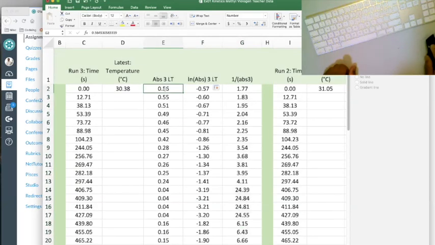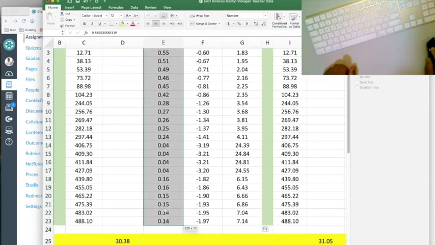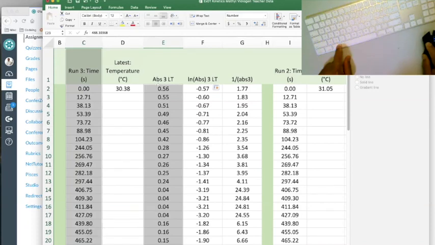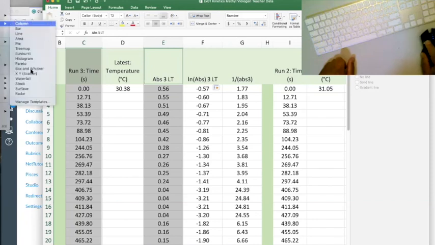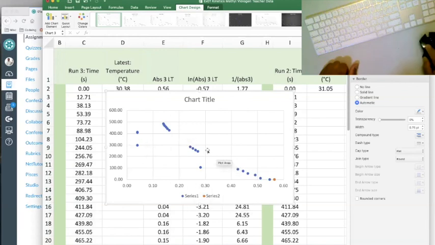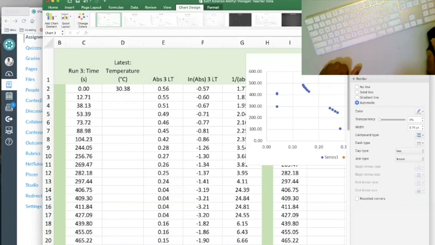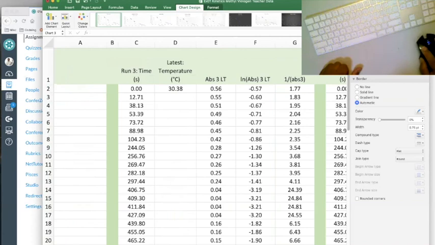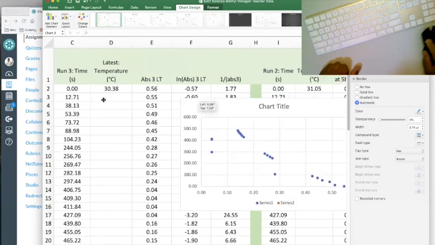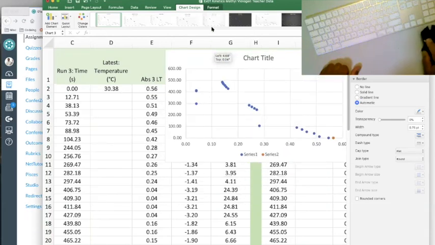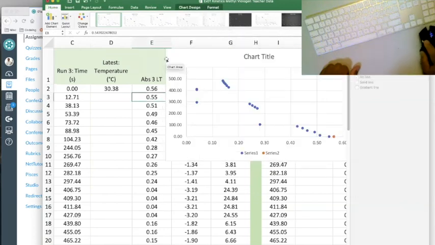Next thing I want to do is highlight this, hold my command button down, highlight this, and then graph that. Insert a chart, scattered, and that's what you see. Now, this particular set has some anomalies. Let's see why it has some anomalies. You know it has anomalies because you can see that there are some points here that shouldn't be there, and you can see that right away when you look at the data.